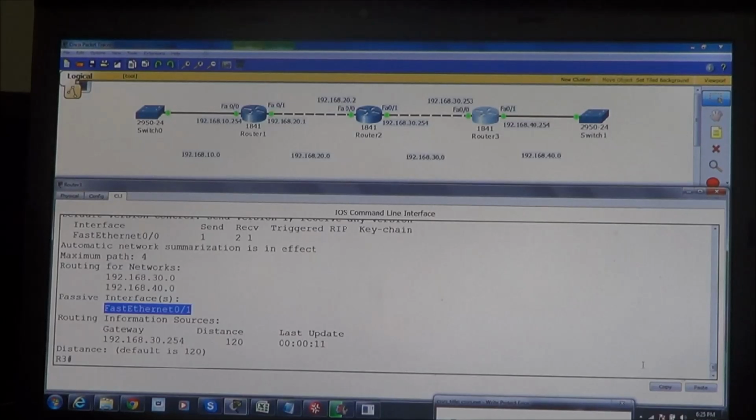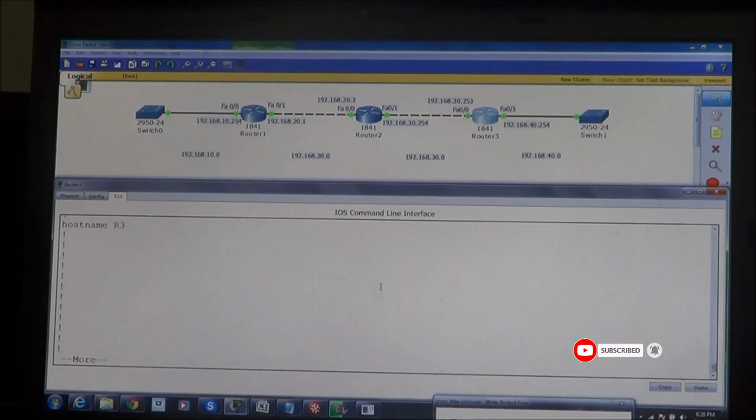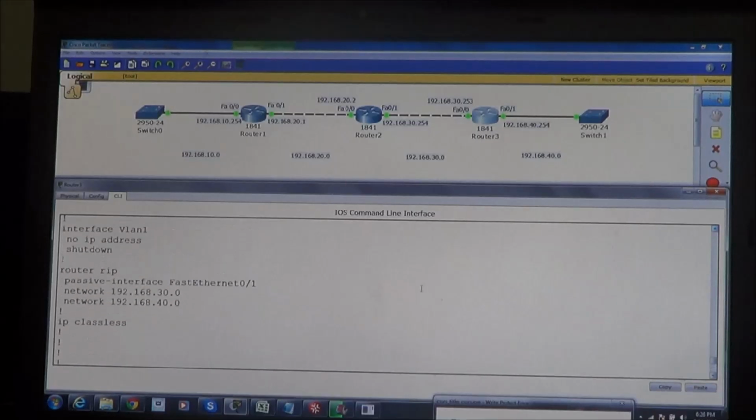192.168.30.254. Okay. Now if I ask you a question, give me 2 commands which will tell me which interface has been configured for RIP passive interface. What are the 2 commands? Sir, first is show running configuration, and second is show IP protocols. Good. Here is the example of show IP protocols. And further, show running configuration should show you here: passive interface FastEthernet 0/1. Clear all this?